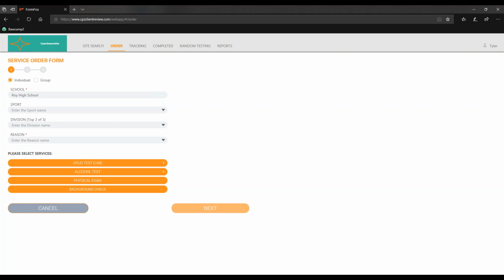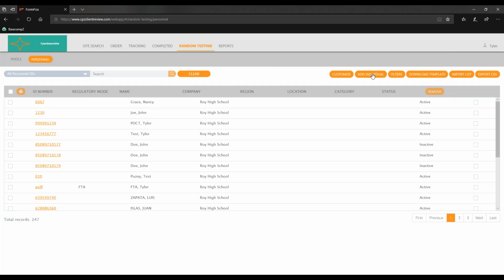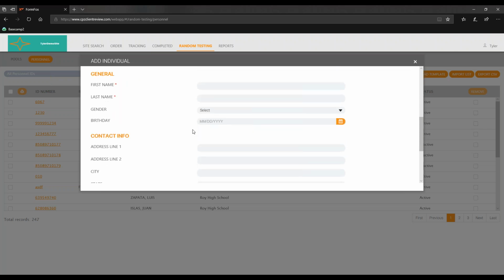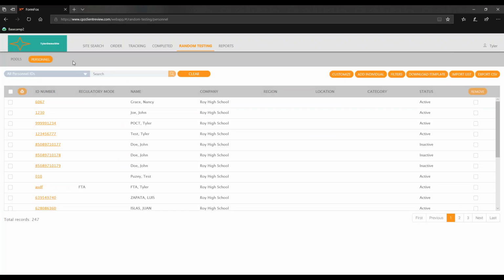So Donna, when you create a new donor, they're not necessarily automatically added to the pool. It depends on the pool criteria. So if the pool criteria is that of regulatory modes, they won't be added to that because when you're creating a new donor through the ordering process, you aren't setting that. However, if you go to random testing and then personnel and then add individual, you can then set that information up, or you could add them directly into the pool from the pools area.